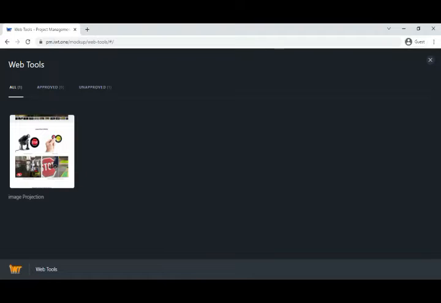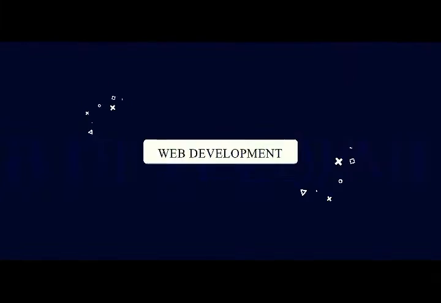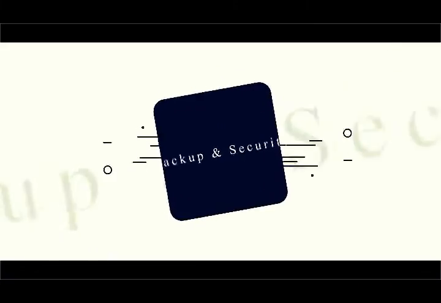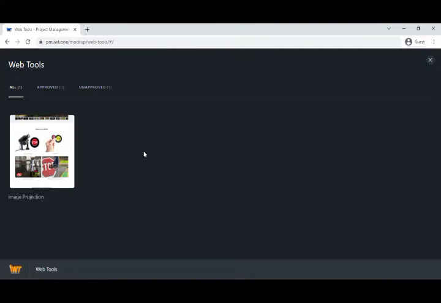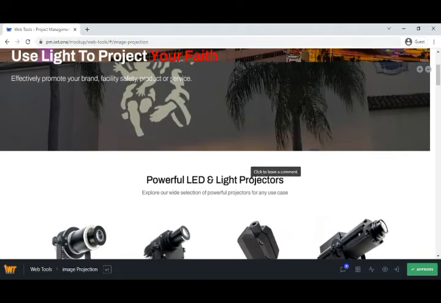To use our revision tools, it's very easy. Now you'll receive an email or link to your project. Once you click on the project, it will open up where you can see your website. Now, as you notice, if you hover down here, you will see a click to add a comment.